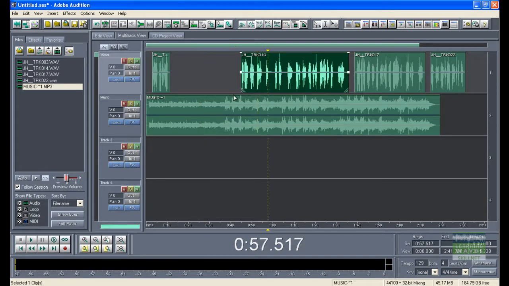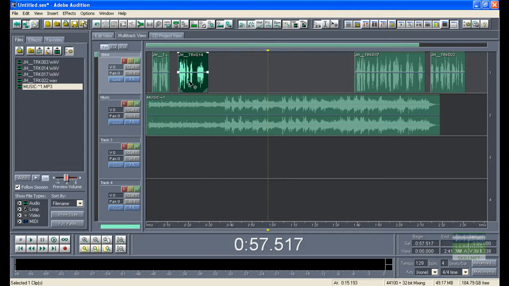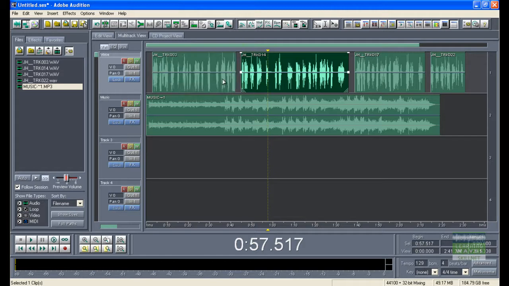Click to make it active. Go to bottom left or right. In this case, it's left. Left click and hold and drag. Now by right-clicking and holding, we can assemble these little clips as if they were vox pops. Very, very useful. Again, a couple of Control and Z, and we're back to where we started.